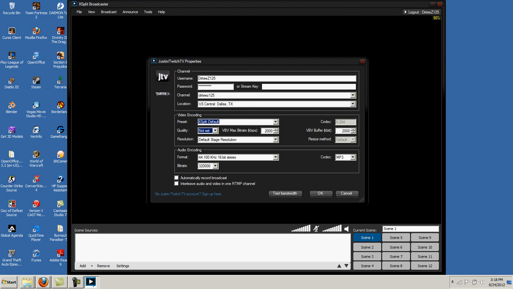From there, you're going to see VBV max bitrate. Okay, now basically what this means is your internet connection, you have an upload and a download speed. When you are streaming, it is going to use upload. So you got to keep in mind you're also going to be streaming and playing a video game. So a video game is going to use some bandwidth as well. So what you want to do is use something that's no greater than 70% of your total upload speed.